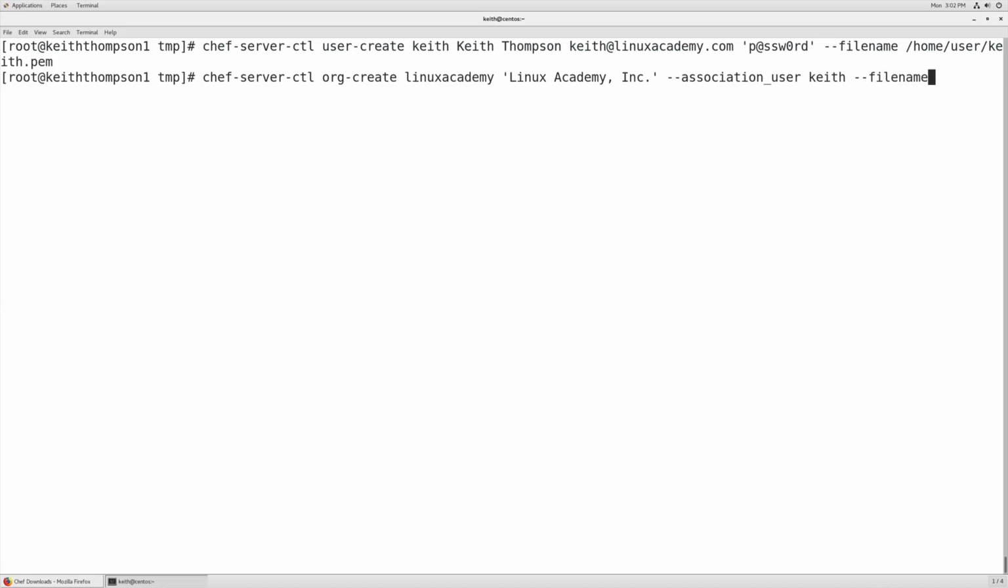And once again, we get a file name that's going to be the validator for the organization rather than the validator for the individual user. For the time being, I'm going to put this inside of the user directory also, and I'm going to put this as linuxacademy-validator.pem. I'm putting it there so that I can SCP that off of this server if I need to.